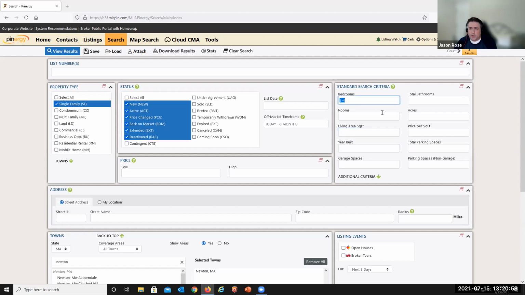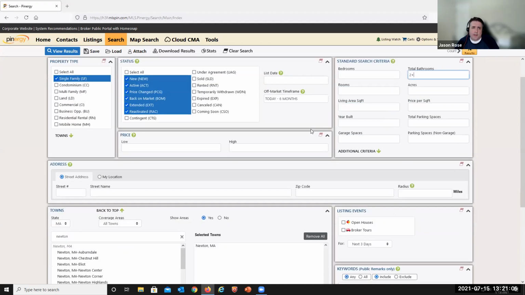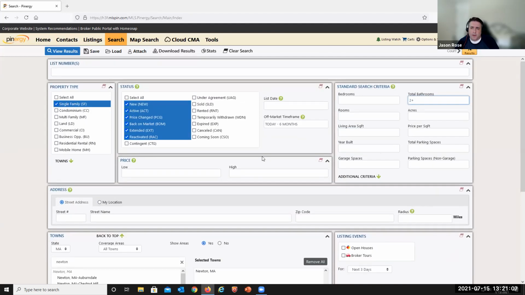The only field where there's a little bit more to talk about would be bathrooms. If you put in 2 plus, and I say I'm looking for a single family on market in Newton with at least 2 bathrooms or more, the count comes in at 74.